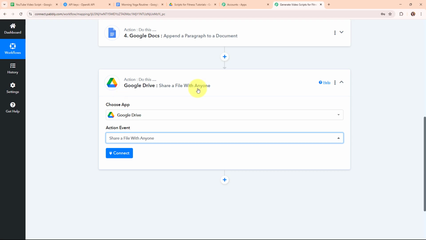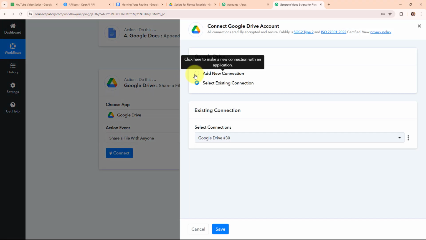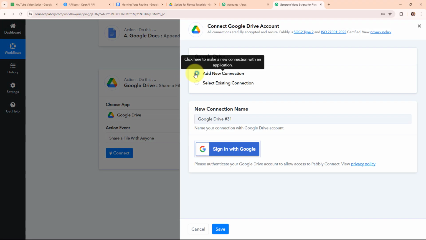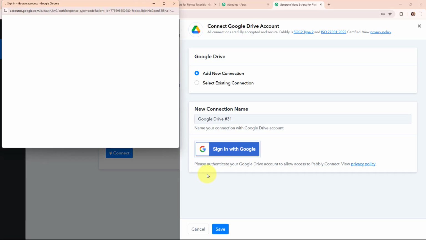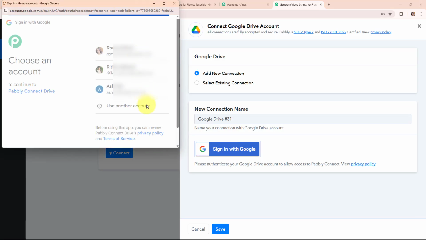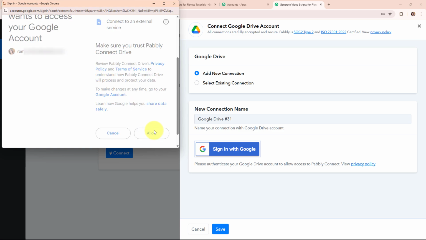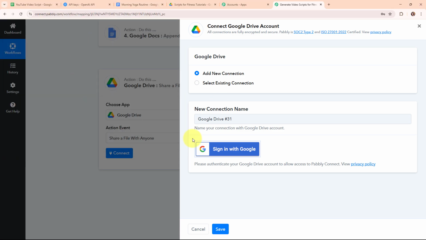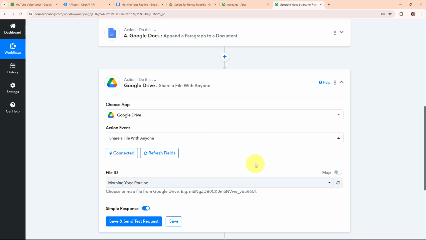Okay, so now here to connect my Google Drive with Pabbly Connect, I'm going to click on this connect. Again, here to build a new connection, I'm going to select add new connection. If your Google Drive account is already connected with Pabbly Connect, then you can click on select existing connection. And now to build a new connection, I'm going to click on sign in with Google. Here I'm going to select my desired account. Here I'm going to click on this allow and give access to Pabbly as your data is secured with Pabbly. Authorization successful. So here you can see we are now successfully connected.